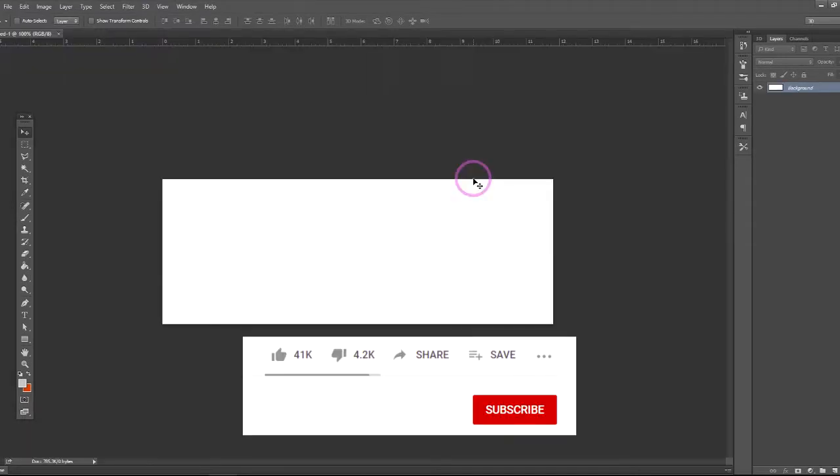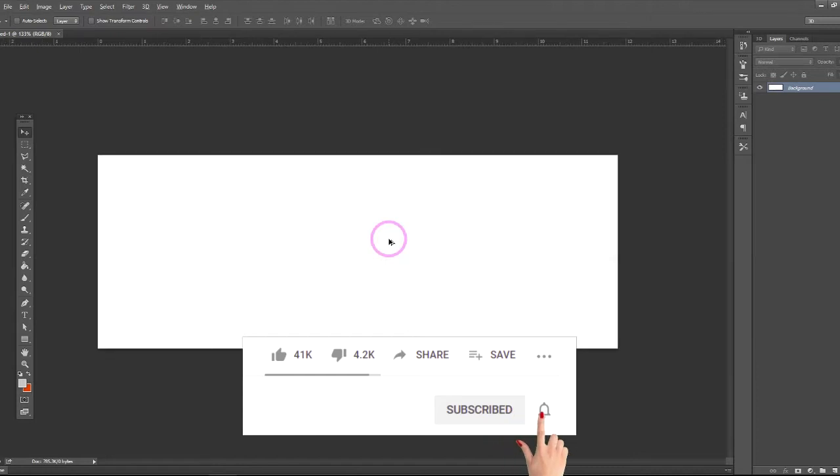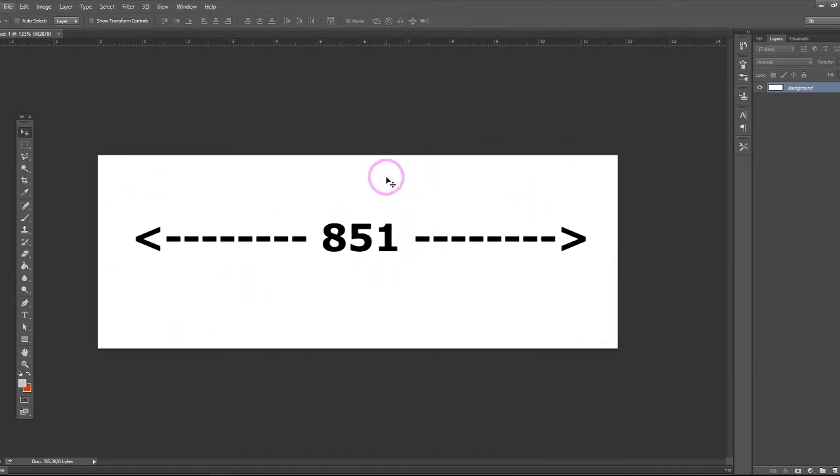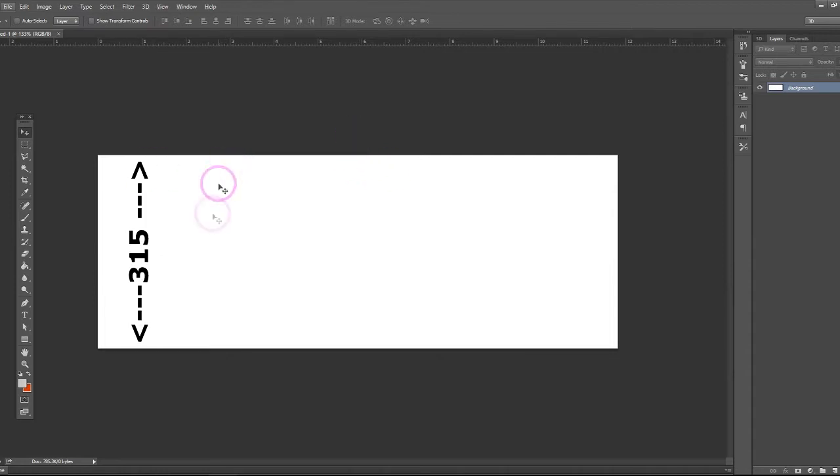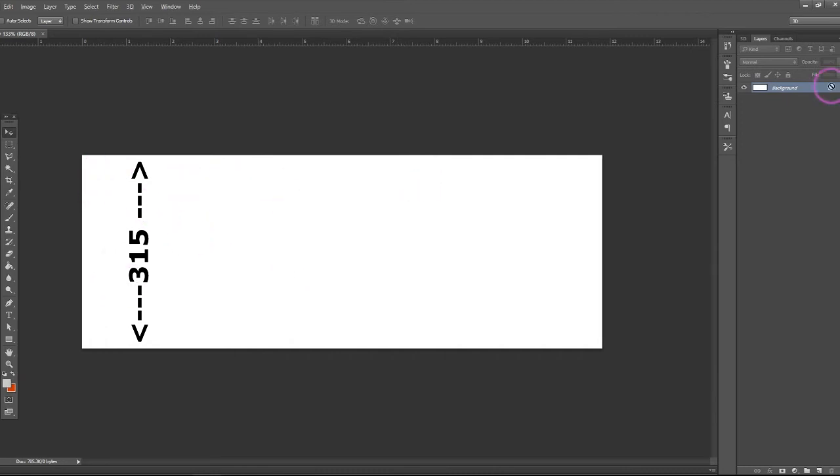Now you will get this page. This is the width, from left to right. From top to bottom is the height. So you can see the width and height.